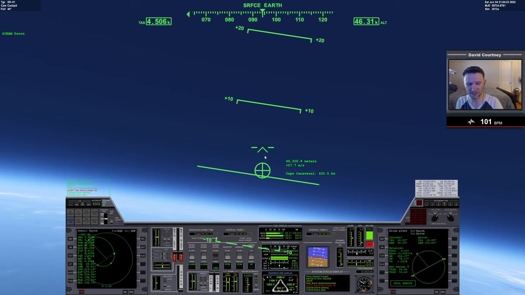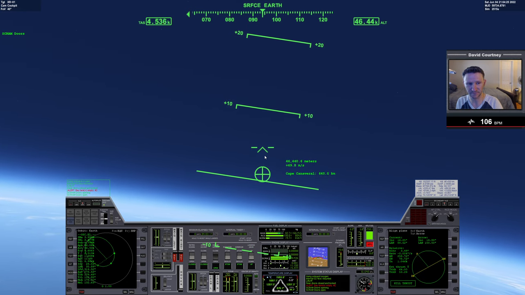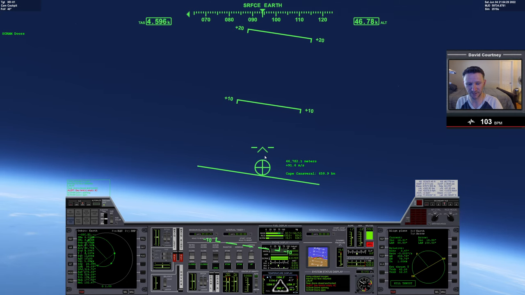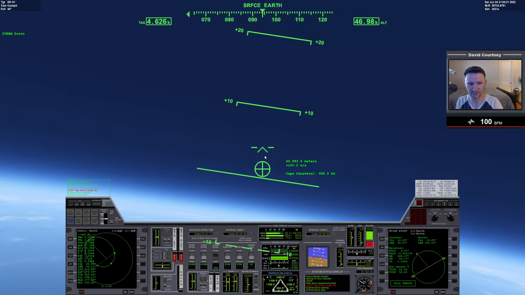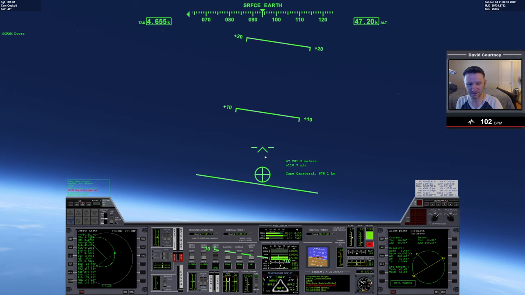I'm going to go ahead and start climbing out now because I want to make sure that I'm closer to 70 kilometers by the time we run out of scram fuel. So we'll start climbing a little bit faster now. That'll bring down our temperature.